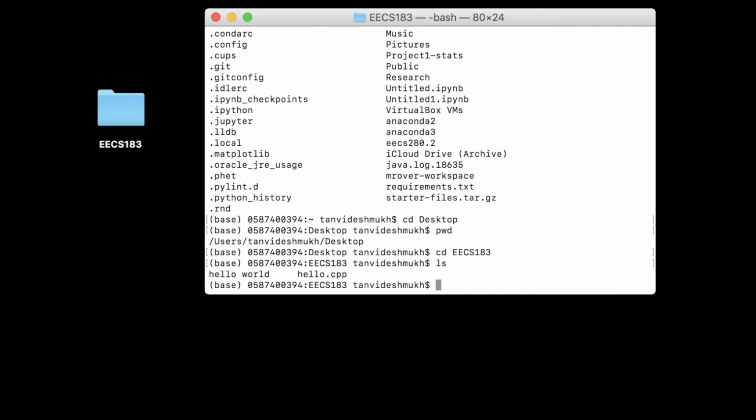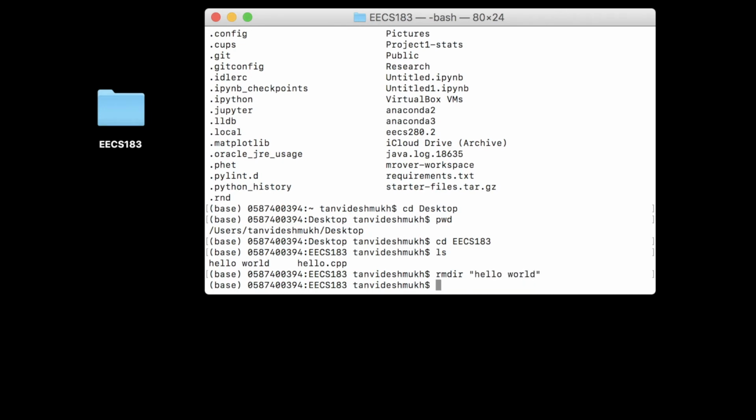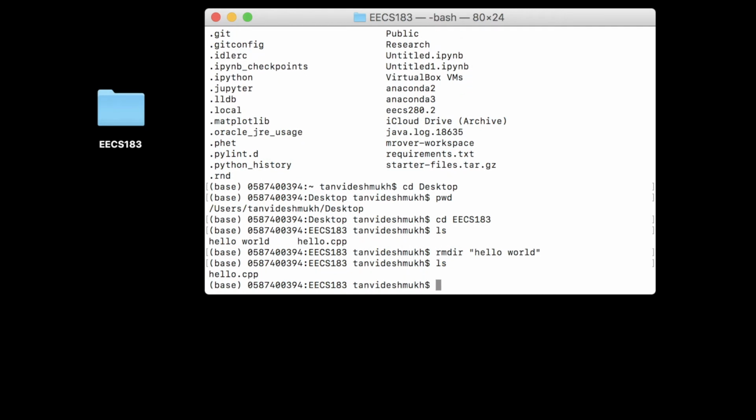If I hit ls, I can see that we have two things in this folder. We have another folder called hello world, and we have a file called hello.cpp. If I want to remove a folder, all I have to do is type rmdir and then the folder name. In this case, it's hello world. Notice that I'm putting hello world in quotes because it's all one word, not two separate words. And this will remove the folder.